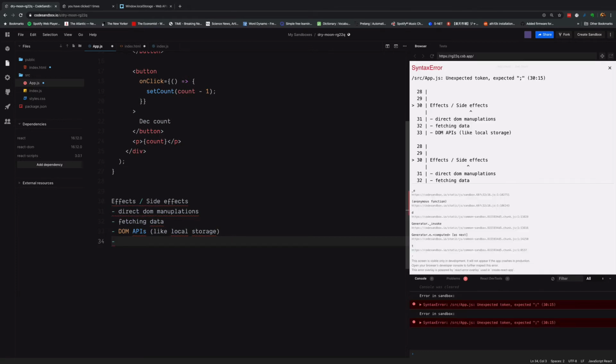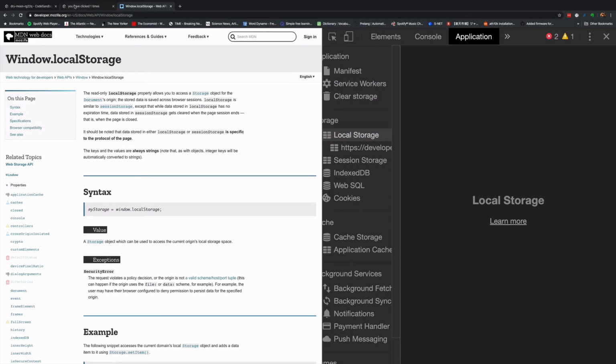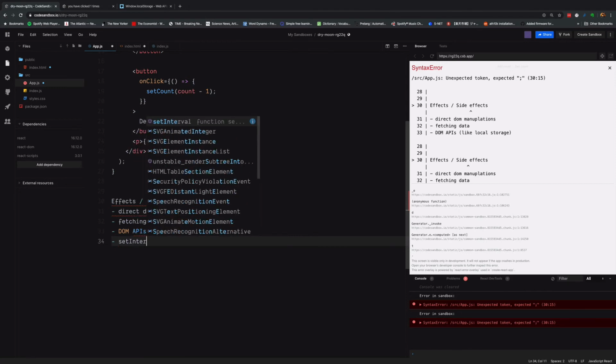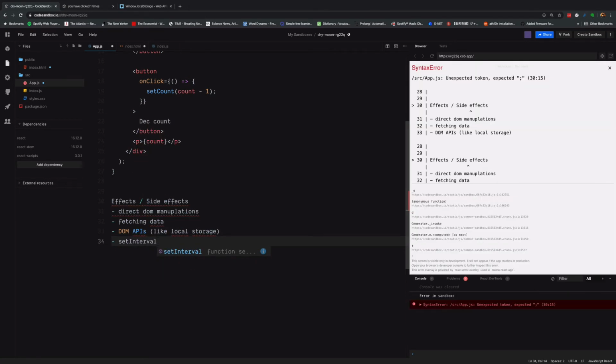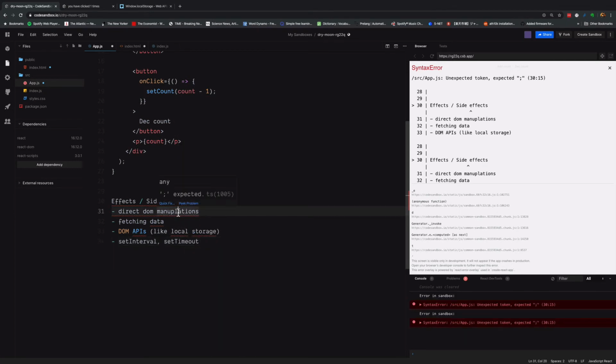Another example of what an effect could be. It's a tricky one to understand, but if you have ever used setInterval, which is for scheduling things, or setTimeout, essentially. setTimeout is for scheduling things in a way that when you want to perform an action after a certain given amount of time. Or setInterval is when you want to repeatedly perform the action in a set given interval of time.